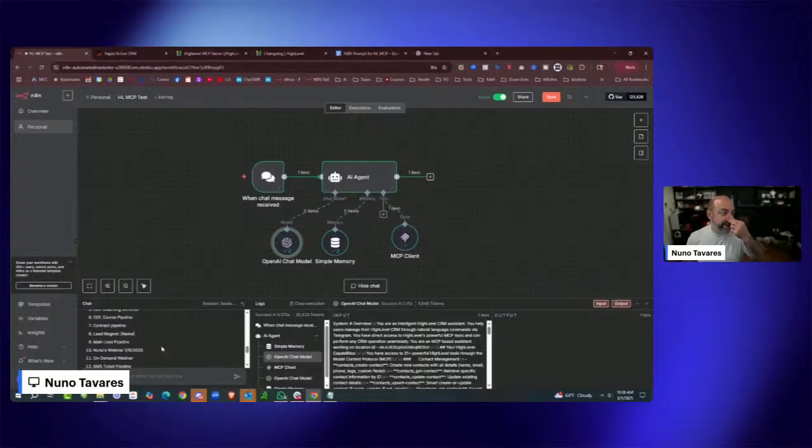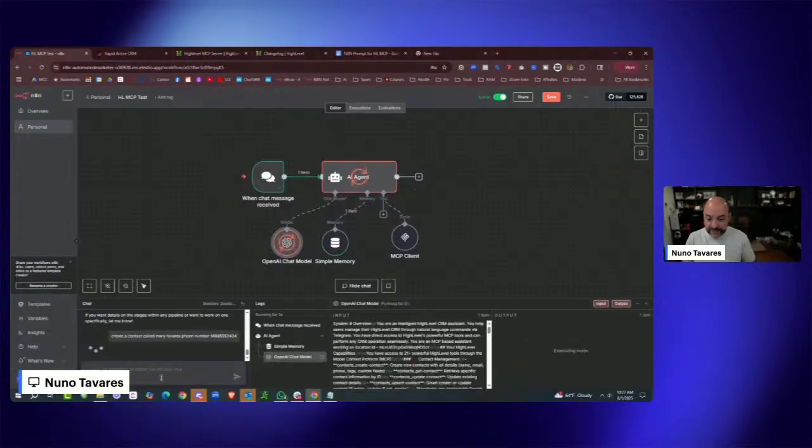So if you're like traveling around, right, and you're like at an event, and remember, you're going to be able to create a contact. So I'm going to say, let's see if we can create a contact, because I think I can edit contacts, but I don't know if I can create one. Let's see if we can. Create a contact called Mary Tavares, phone number 1-888-555-2424. Don't know if that's a real number. Don't call it. I don't know who lives there. Let's see if we can create a contact.